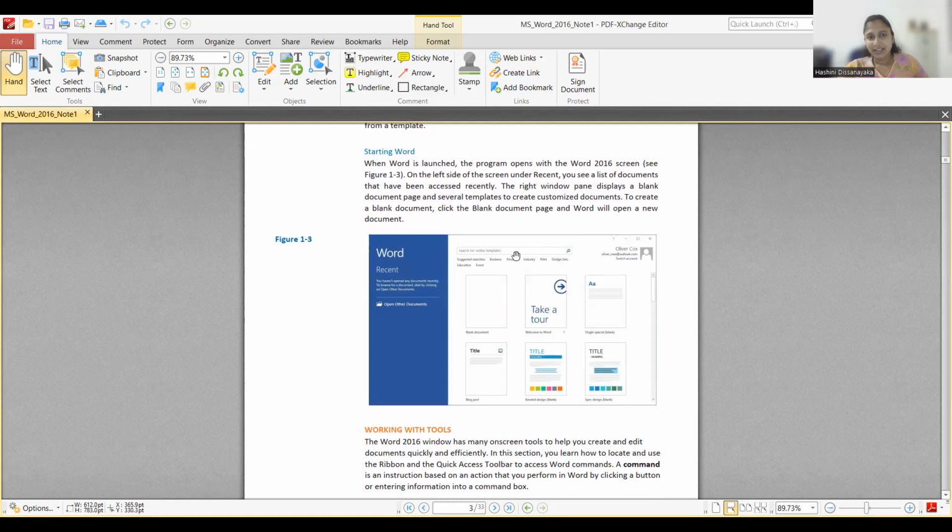So let's see the main screen or the home screen of the 2016. Here I have an image to show you the first appearance of the 2016 Office package. Under that you can see a list of documents that have been accessed recently, and then the right window pane will display a blank document and several templates to create customized documents according to your purpose. To create a blank document, you can click on the blank document option, which is available on the first appearance of your Word package.